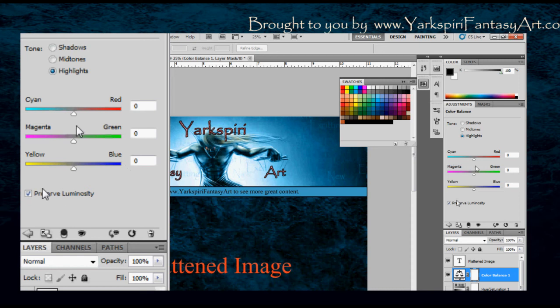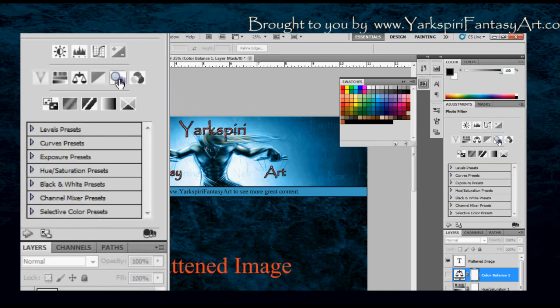You can tinker with those a bit if you need to do some changes, but overall the hue and saturation will probably give you the most control over the color if you're modifying the overall color, so I still recommend just using that. Okay, and the next one is actually called a photo filter.